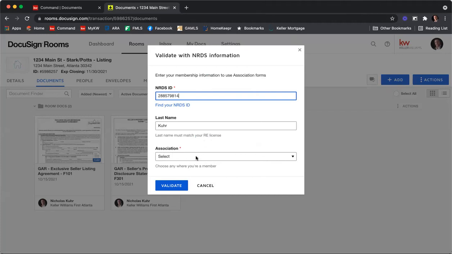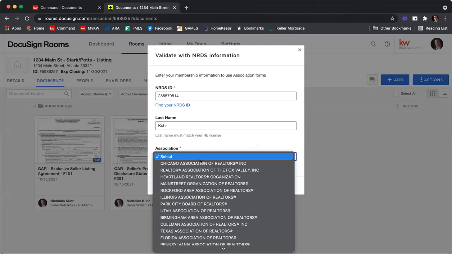And then here for association, we are going to select the Georgia Association of Realtors. Now, while I am a member of the Atlanta board, that also means that I'm automatically a member of the Georgia Association of Realtors and thus the National Association of Realtors. So I need to have approval to have access to the GAR form. So I'm going to select the Georgia Association of Realtors here.